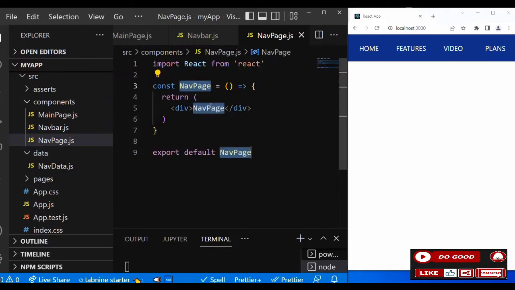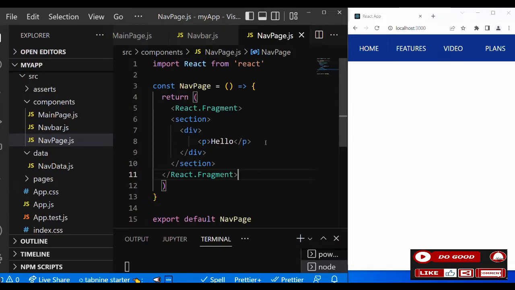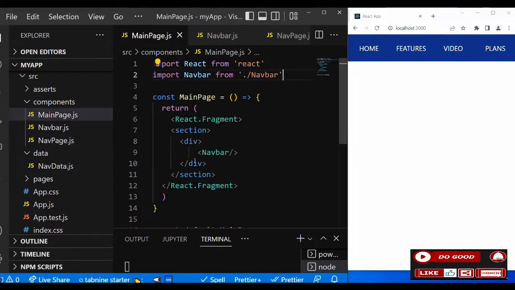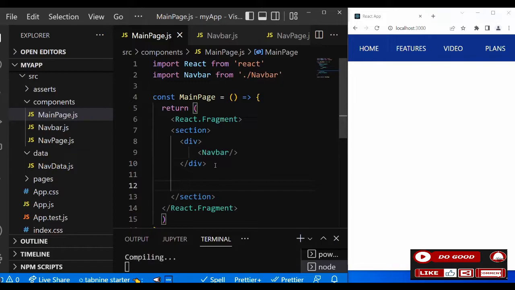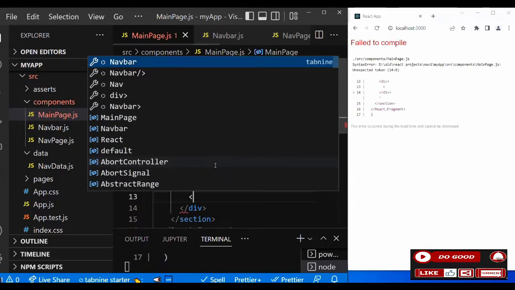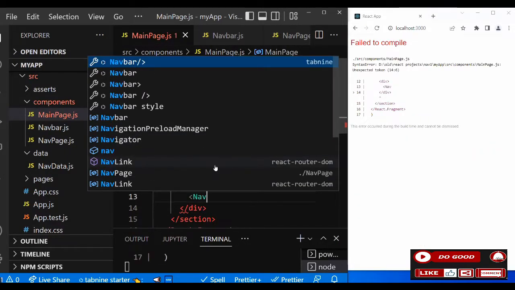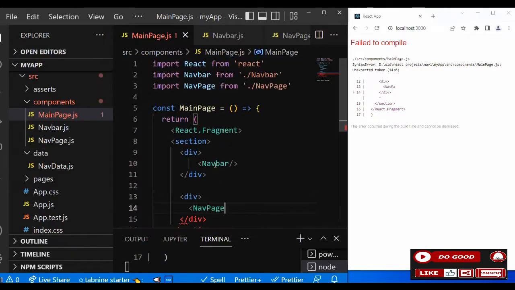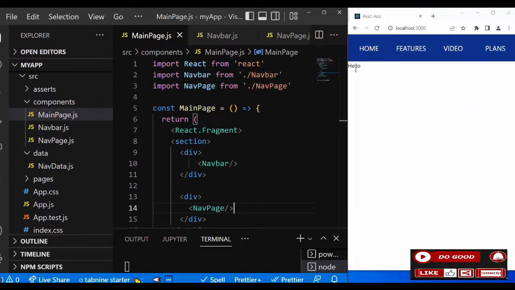RAFCE. Now inside RAFCE, instead of an ordinary div, why don't we make it a React fragment? So inside that we have a div and a p tag to say hello. Now let's link this to the main page. This is the navbar. Under the navbar we can have a div to call the nav page. Good. So that has been imported for us, and we can see we have hello here.